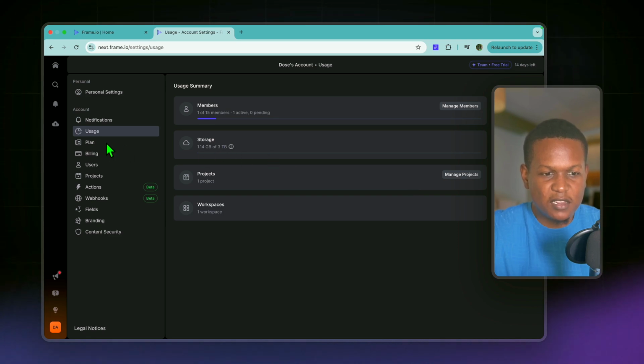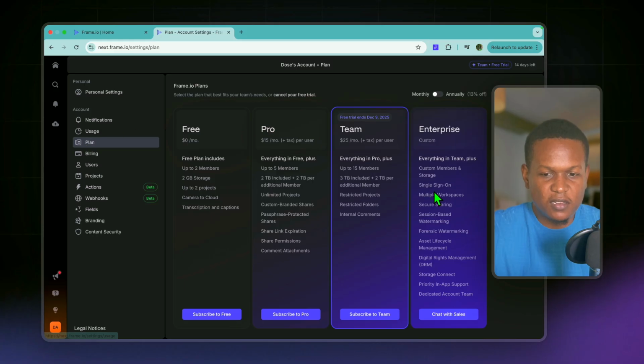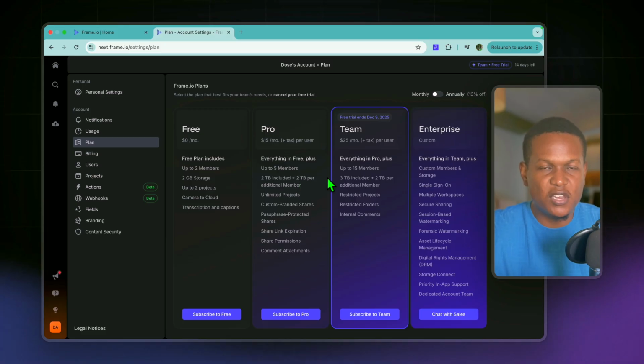Keep in mind that the plan that we're on right now, it would be the team option. So you can see right there, with this you're given 3 terabytes, and you can see the different pricing plans. So you can use it for free, and you'll be given up to 2 gig storage. So it all depends on the amount of videos or audio that you're exporting and the size of your team.